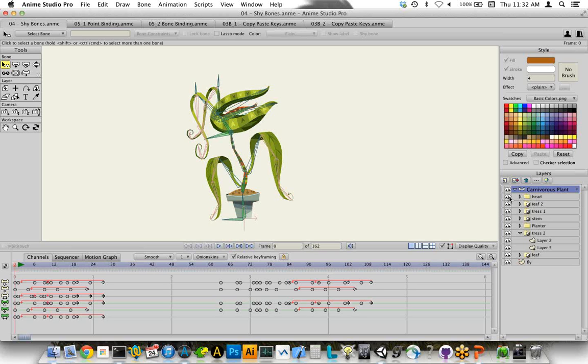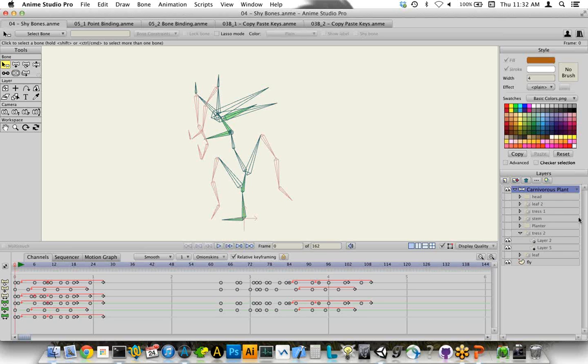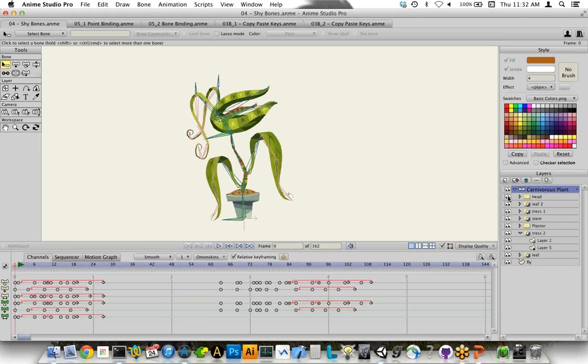So I Alt-click the eyeball for the head layer, and then I just regular click the head layer to hide all of them. So it's kind of two clicks to hide everything inside, and I can click it and Alt-click to bring them back. As opposed to going down the list and clicking everything, it's pretty easy to just hide and show everything inside. All right.